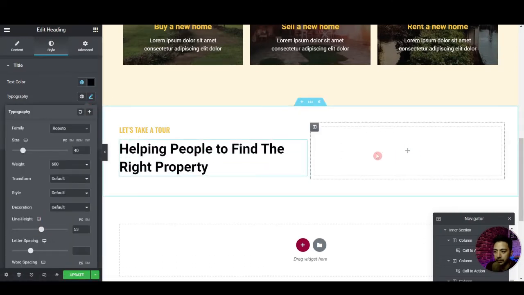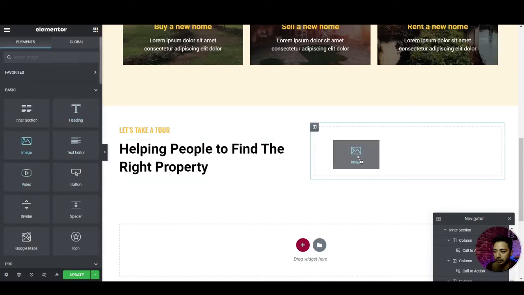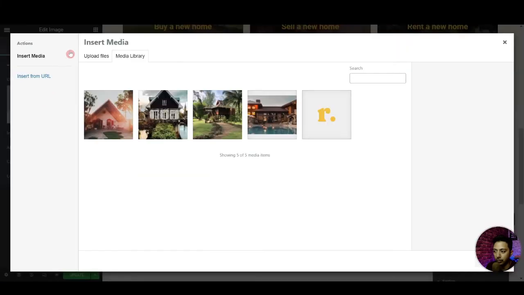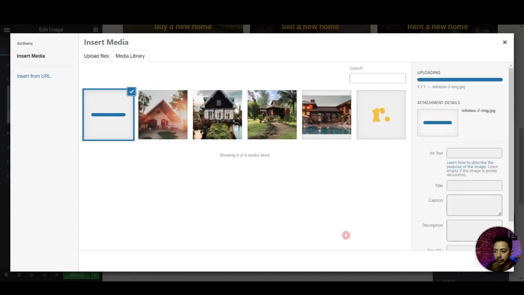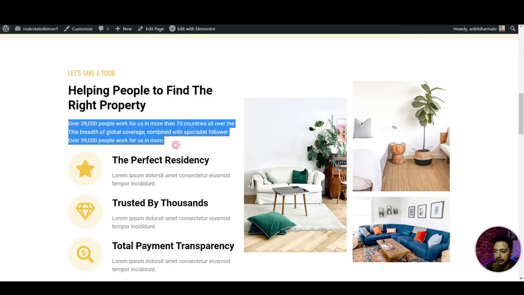And on the right hand side we will add our image. So for this column, first we will choose vertical align as middle, and then we will add an image. Let's upload one. So this is the image we are going to use. And now after this we are going to add some text.